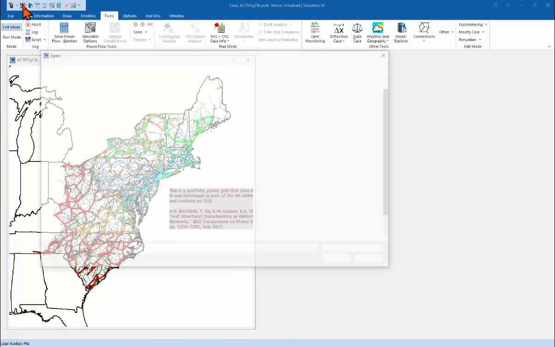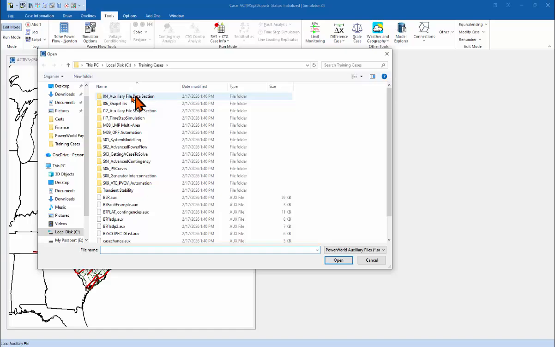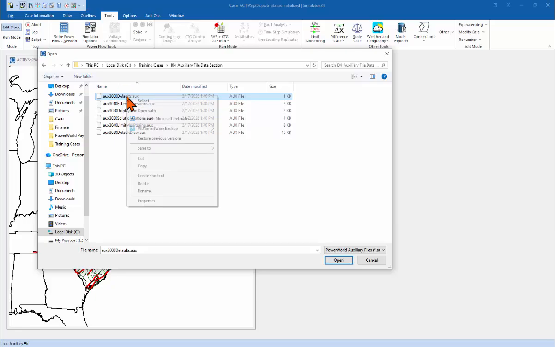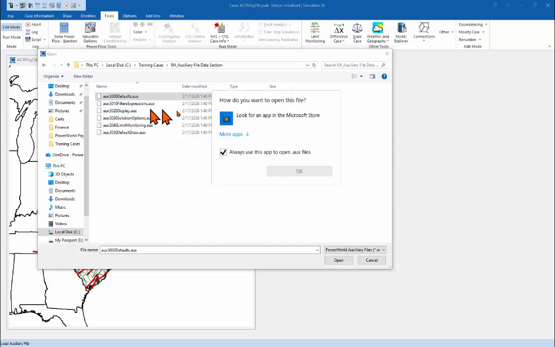So if we click that, and then we go inside the I04 subdirectory, and then this is the file I'm going to load. And what I'll do is I'll first open this with the text editor just to demonstrate what's in it.